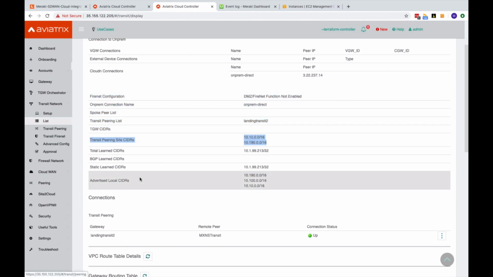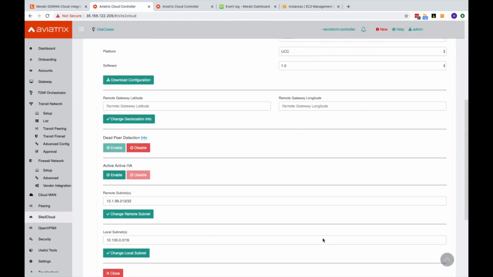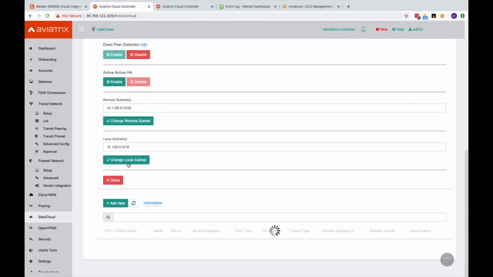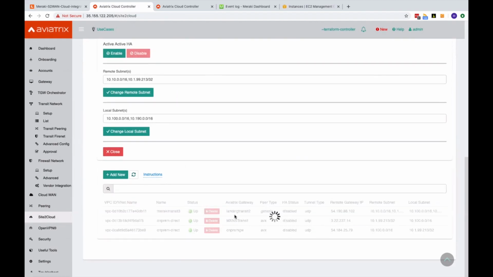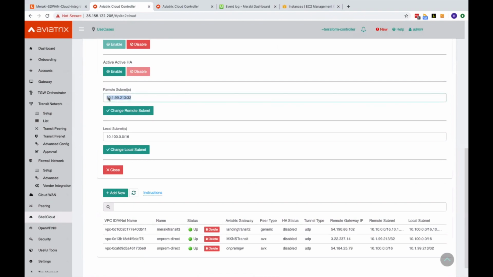Yeah. So what I'm going to do is go to that site to cloud tunnel that I have as a primary path at the moment. It's going to be this one. And you can see that this is the remote subnet I'm reaching over the primary path. I'm actually just going to change this to something, just to show that this is a dummy subnet.